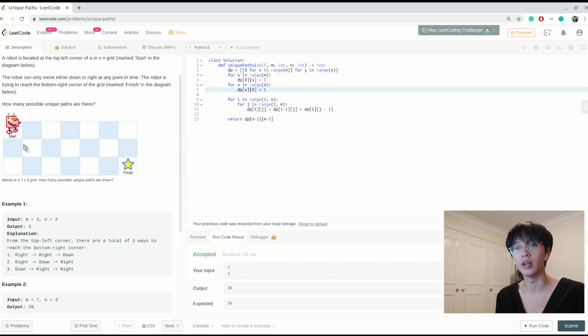For any other block that's not in the first column or the first row, the number of ways you can get there is the sum of the block on the left of the current block and the block on top of the current block. So let's say you want to get here: it's 1 plus 2, and there are 3 ways to get to this block.